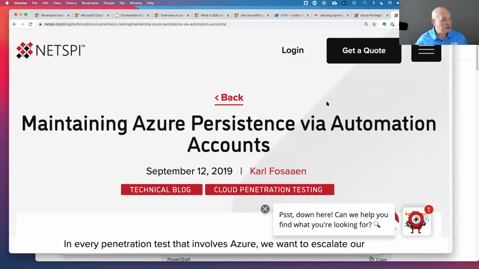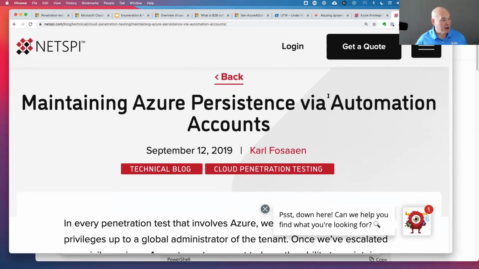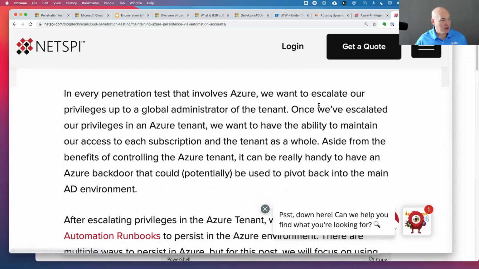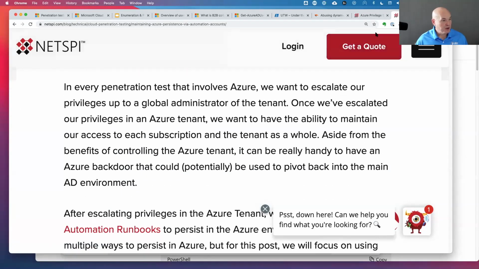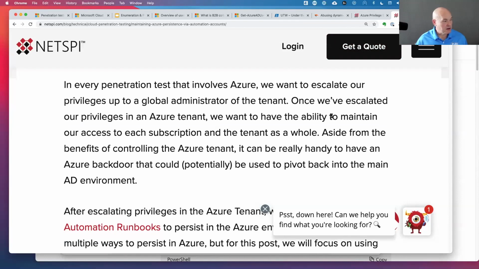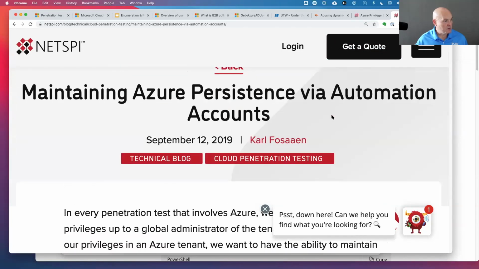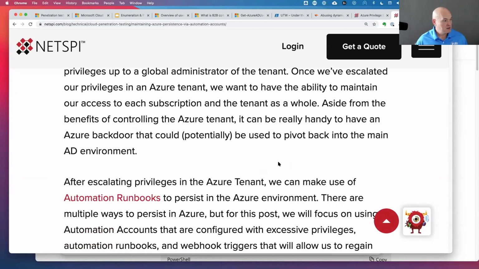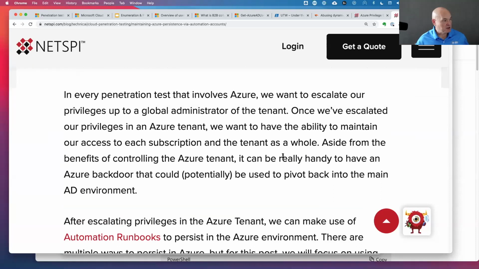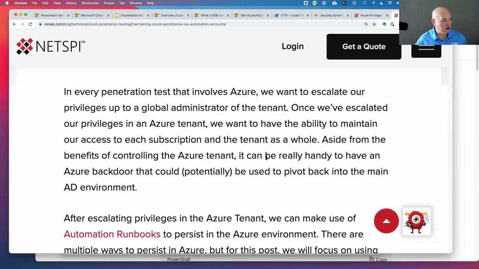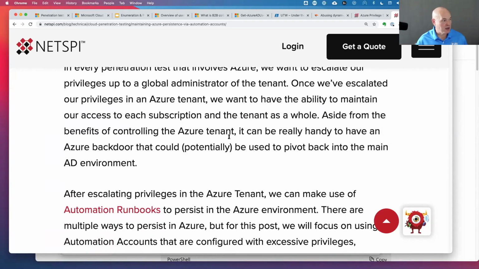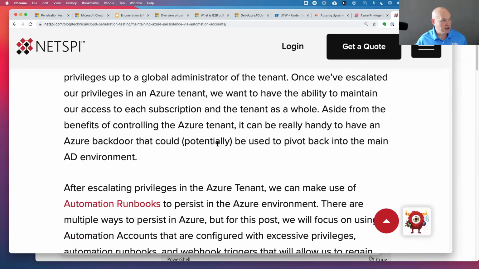This article here discusses NetSPI, maintaining Azure persistence via automation accounts. So kind of the way they abuse the other type of authentication through some of the automation of the managed identities. So you can do the same thing for maintaining persistence. As they mentioned here, in every penetration test that involves Azure, you want to escalate your privileges to global administrator of the tenant. Once we've escalated privileges in the Azure tenant, we want to have the ability to maintain our access to each subscription and the tenant as a whole.